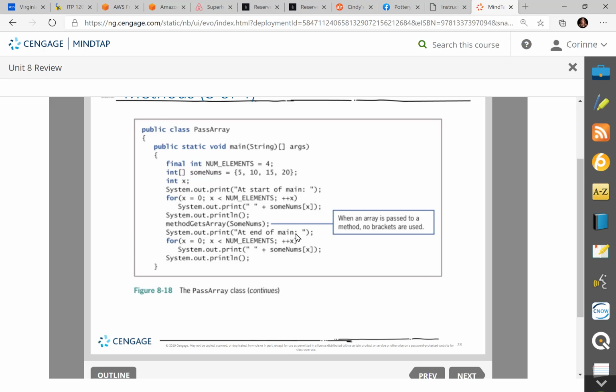So here's the big question. Is it going to print out 5, 10, 15, 20, or 888 4 times? Well, because it knows the original reference, it changed the original. So now when it prints out sum num sub 0, it does print out 888, and sub 1, 888, sub 2, 888, sub 3, 888. So here's what you need to remember. When you pass an array, it passes the original reference, the address of that cell, and if the second method makes a change to it, the original is changed as well.